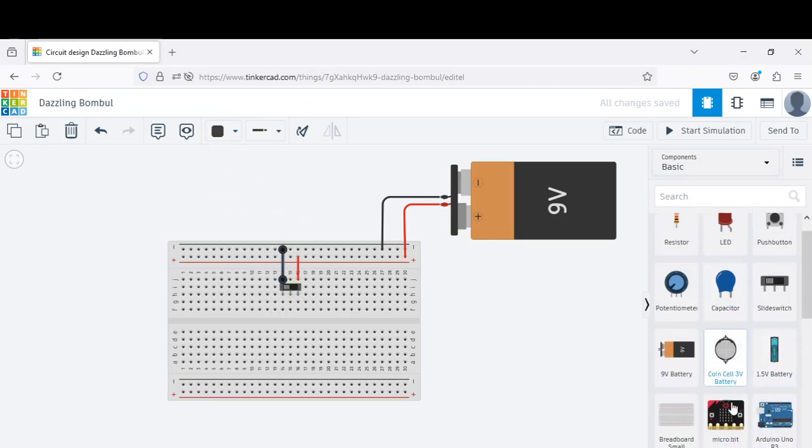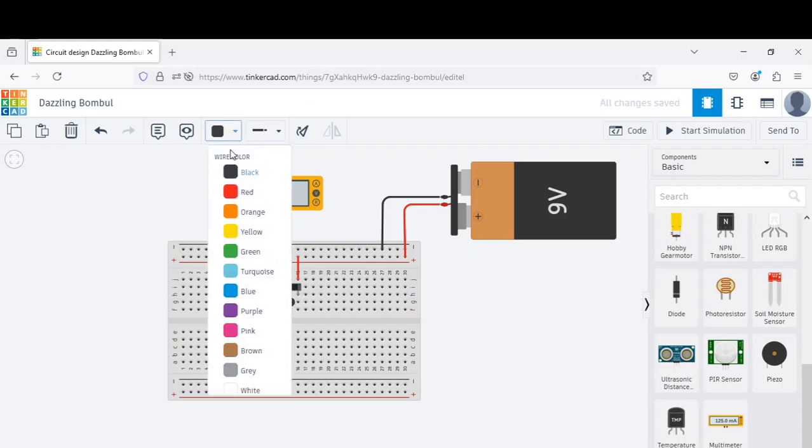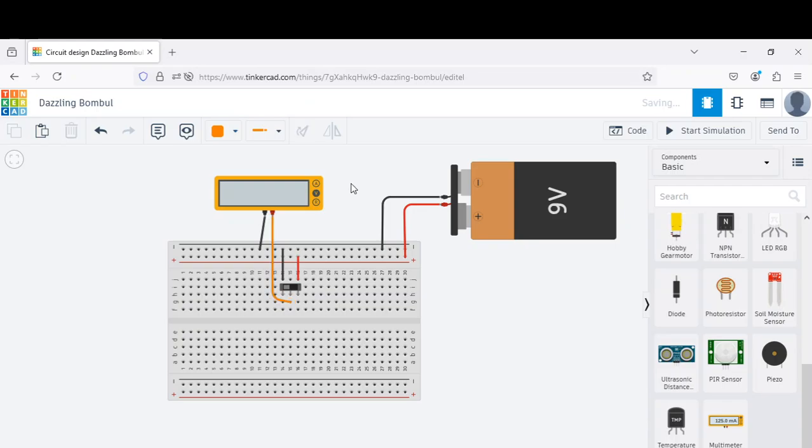So let us use a multimeter to measure the voltage. This is my multimeter. I will connect the negative to ground, and this I'll connect to this terminal. Let me use a different color for this, maybe orange. Now if I run, depending on the slide position, it's connected to terminal 1. Since terminal 1 is connected to ground, you're getting 0 volt.